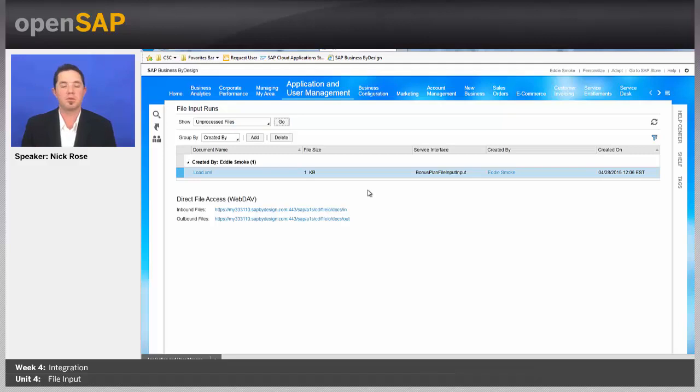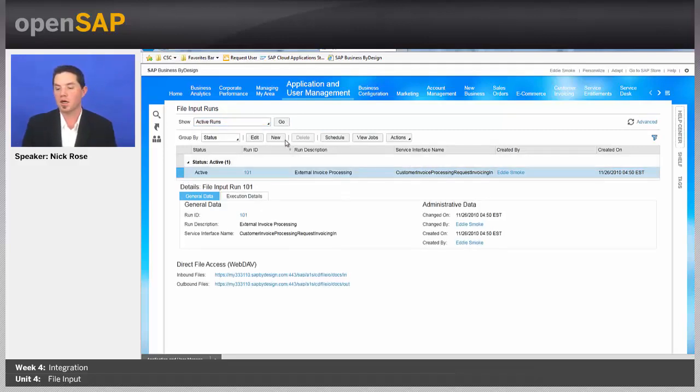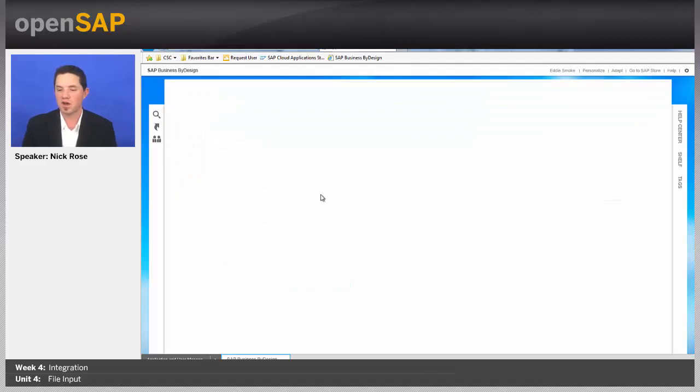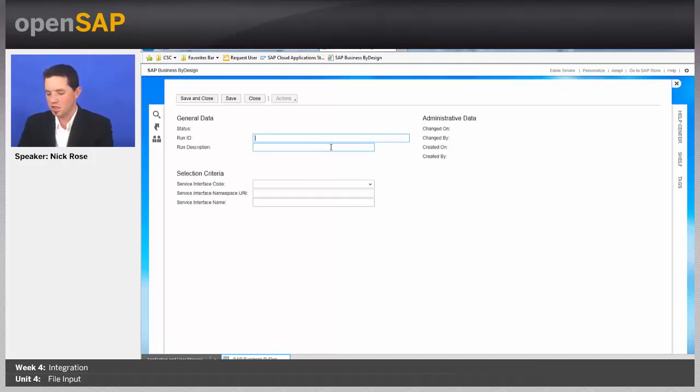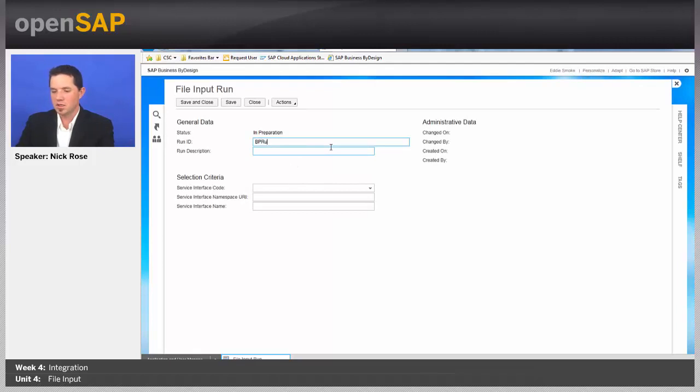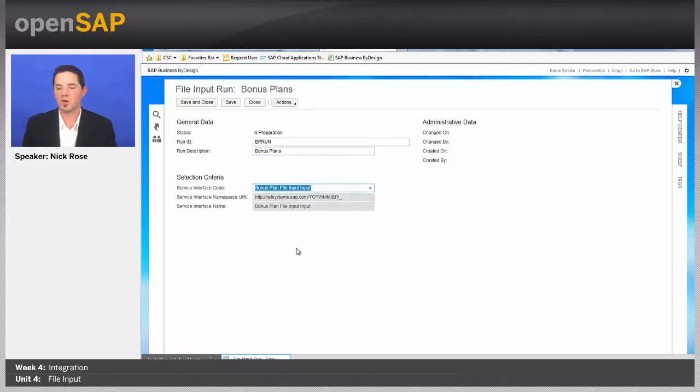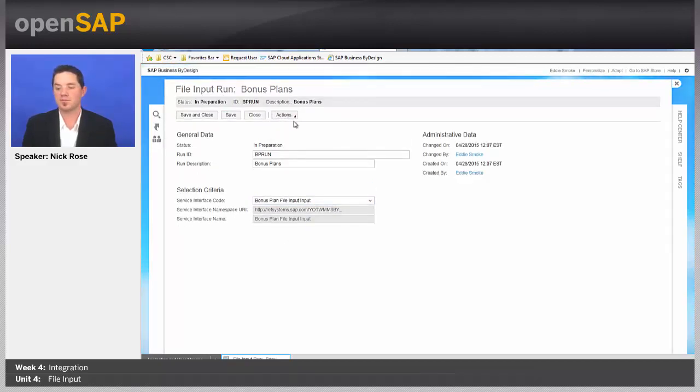Now we've manually uploaded this one. We can see it's available now. Let's go ahead and create a run that will actually process these files. For my run, I just need to give it some ID. We'll say bonus plans here, and then I need to say what's the actual interface, which is our bonus plan one. Let's go ahead and save that, and we'll activate it.